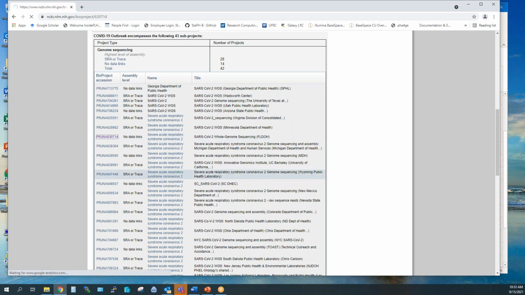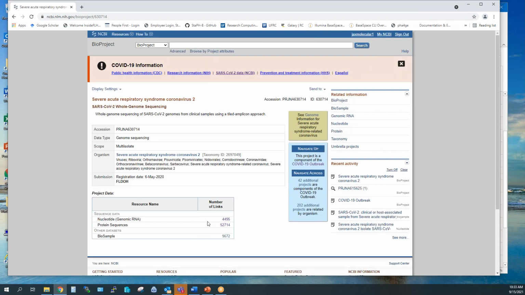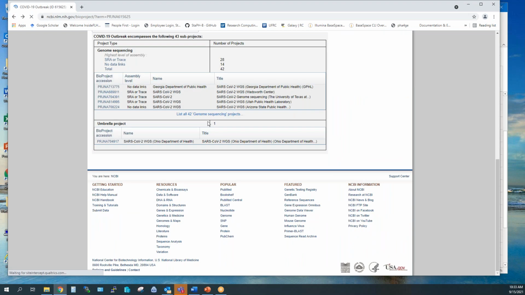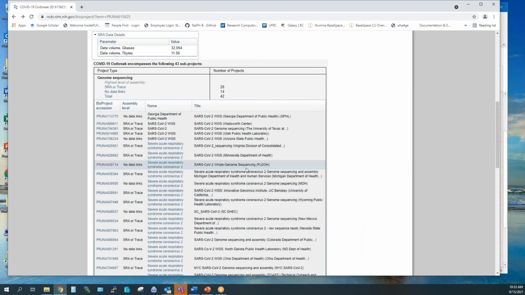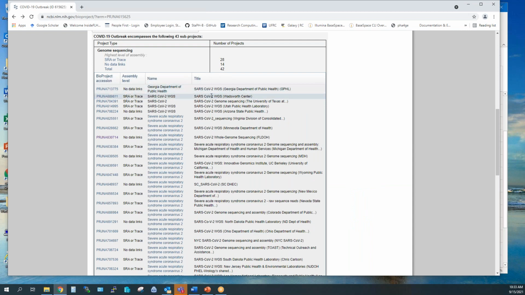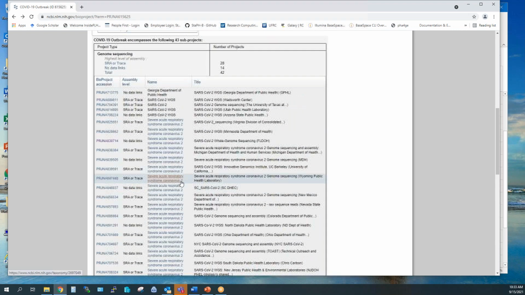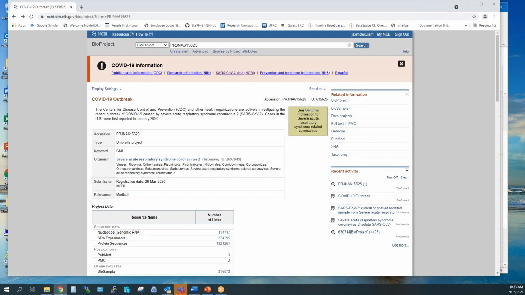So this is ours, we can click on it and you can see the data that's been linked in here. We have 4,400 GenBank records that are linked to this BioProject. We have more than that, but I have to go back and link some of our older ones. We have over 9,600 BioSample submissions, protein sequences. So all of your data will be linked underneath your BioProject. And if you ever have an interest in looking at data from some of the other states, here's Georgia's, here's Wadsworth, here's University of Texas, Utah, Arizona, all linked underneath the CDC BioProject. So that's why it's important to register your BioProject so that you can link all of your data, but also include it as part of the CDC umbrella project.